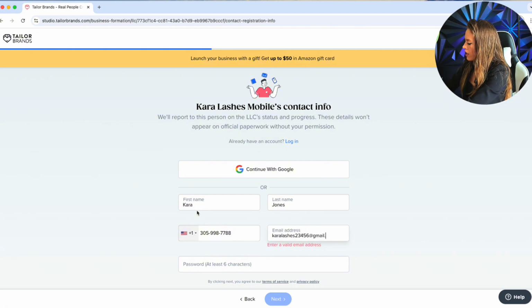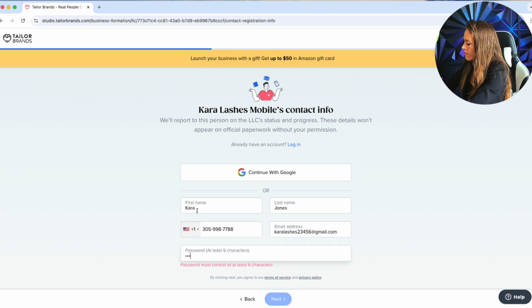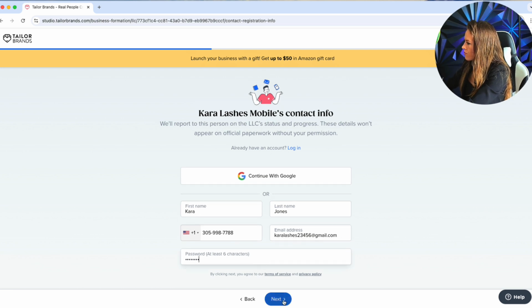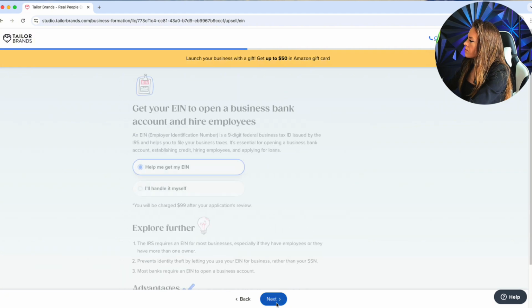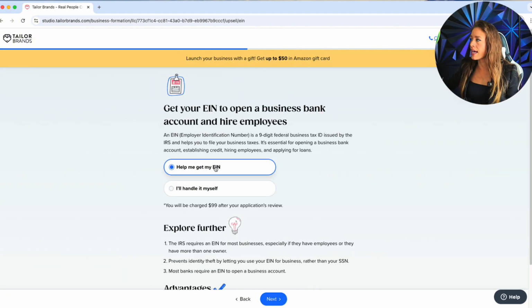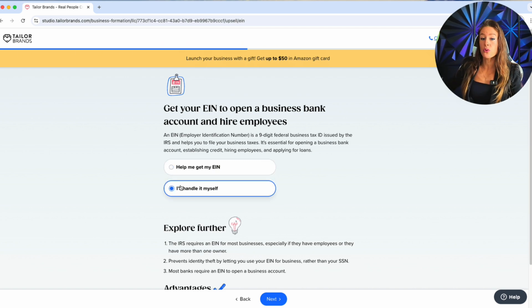And you can create a password. Okay, and again, it's asking you if you'd like Tailor Brands to file your EIN number for you. So if you want to save the money and do it yourself, you can.